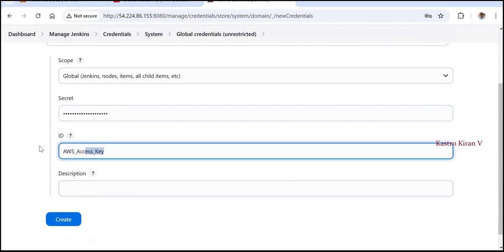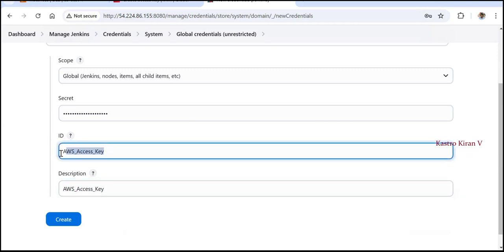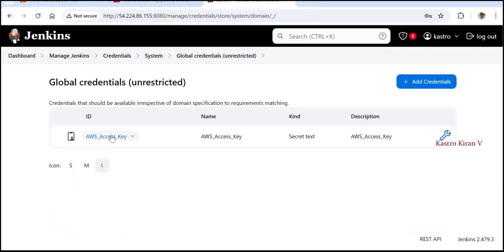I'll get back to you there also in some time. But just remember, I have created the AWS access key. I have configured the credential of AWS access key with the name AWS_ACCESS_KEY. That's my ID. So let me click on create, so that AWS access key got created.